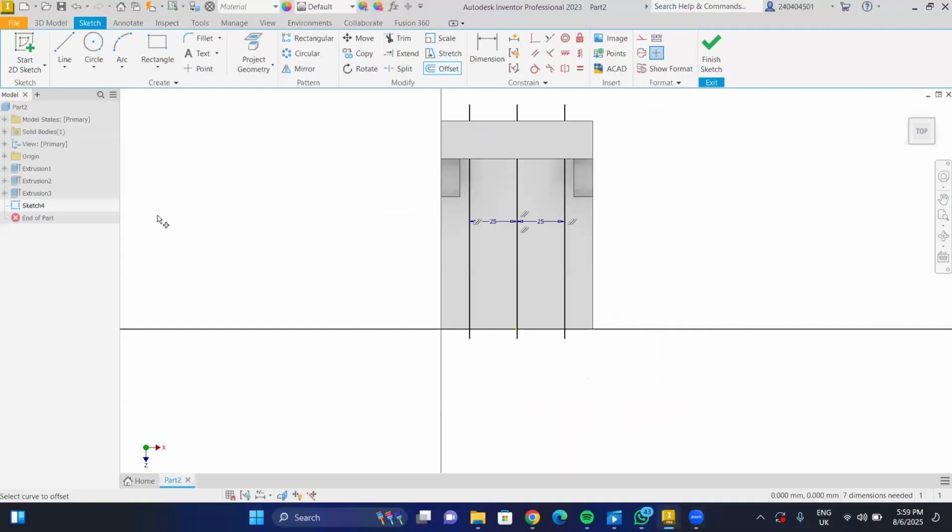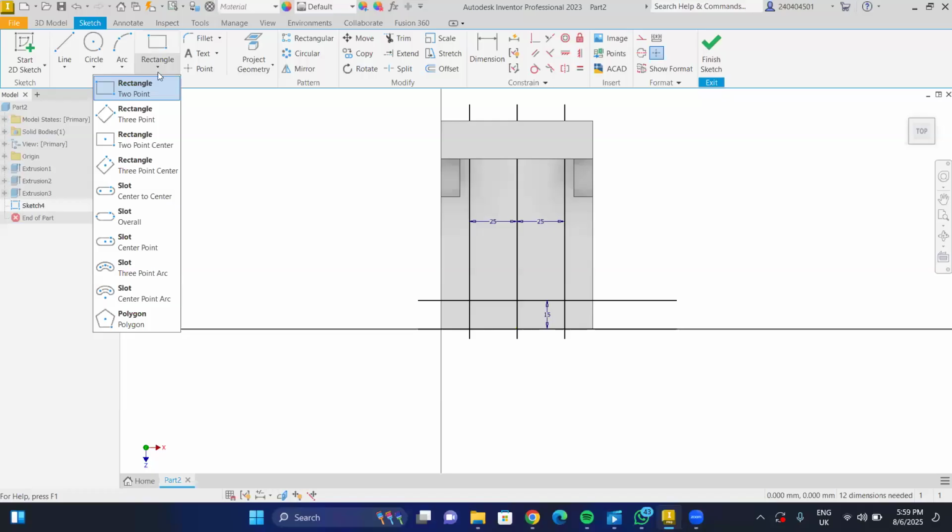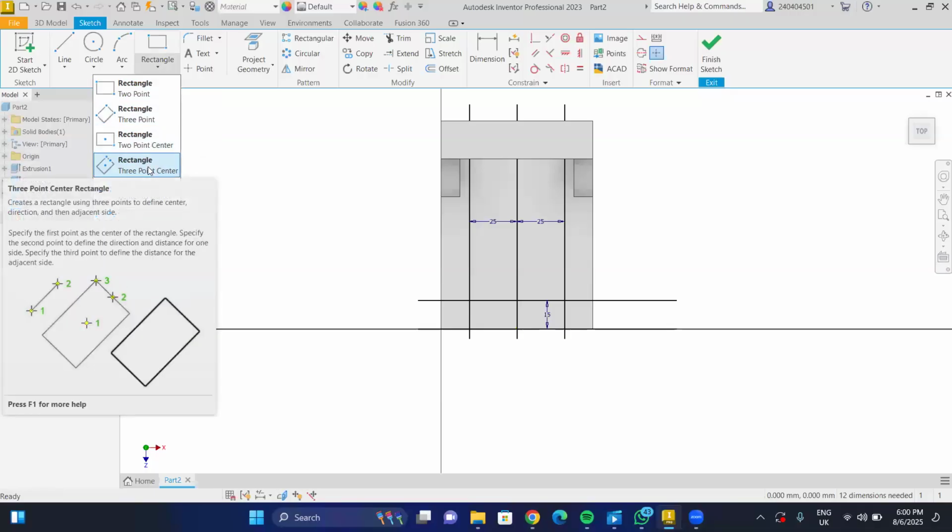So I'm going to come here, another line. Offset by 15. Now that gives me the center of the square we want to draw. So I can now come here and draw. I think I should better use a rectangle, 2 points, 3 points, 2 point center. Okay, I think I may not get that one very well.